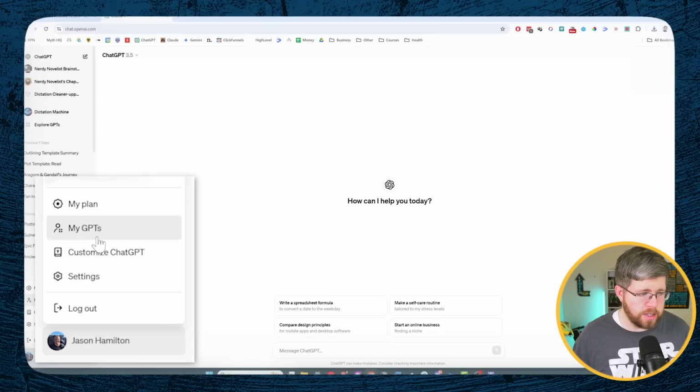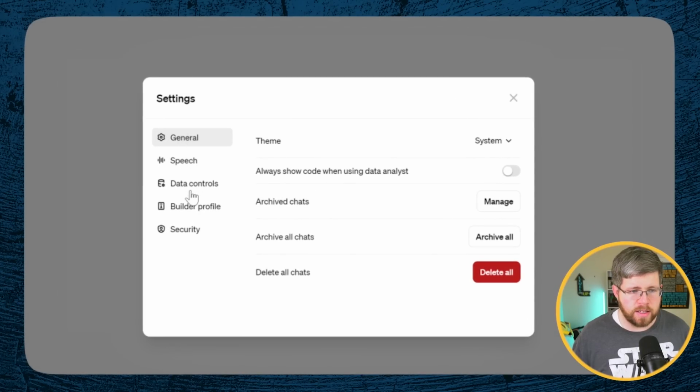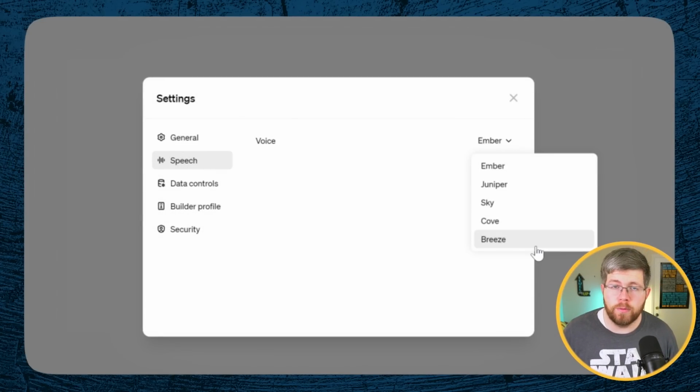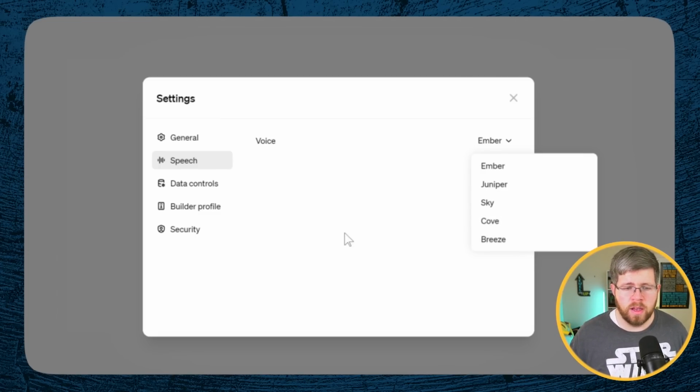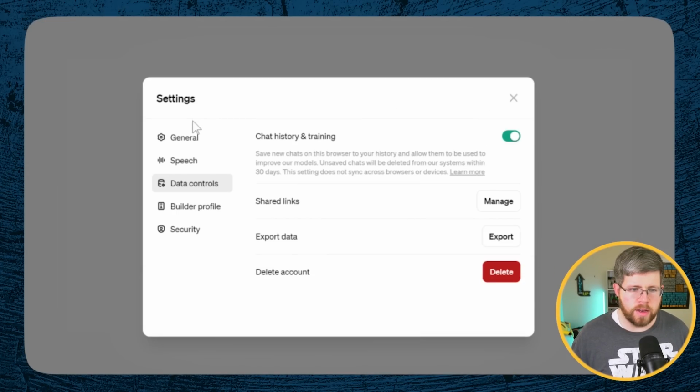You can view any GPTs that you've made. You can look at your plan, your payment plan. You can customize ChatGPT, and you can access settings. If we go to settings, there are a number of things that you can access and turn on here. For instance, you can switch this from a dark to light mode. Over here in speech, you can change the speech voice that it's using when it talks to you, if you have that turned on. And there are a number of other things that you can play around with for specific results that you might have.